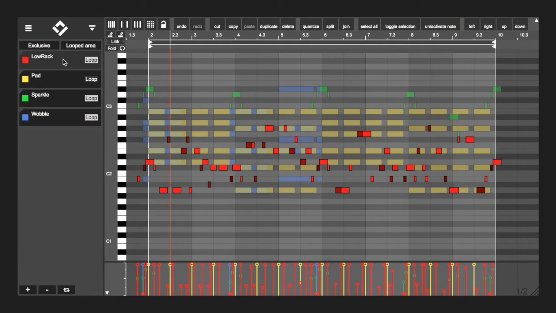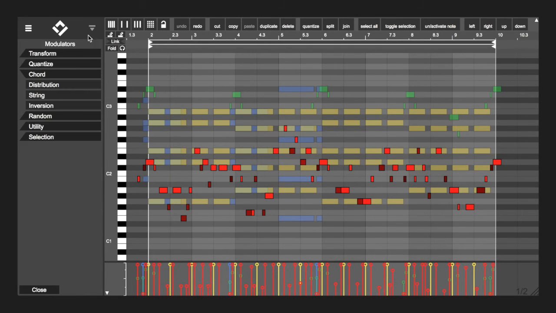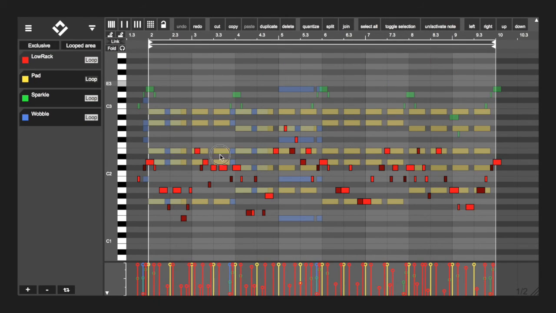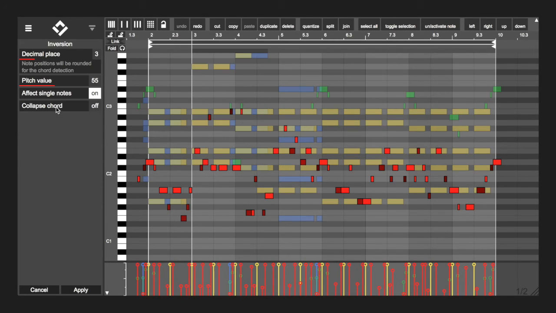Just like with other functions in MultiClip, if the exclusive mode is set to active, only notes of the selected clip will be affected. Additionally, the modulators will only use the selected notes, and if none are selected, all notes will be affected. It's worth mentioning that while holding the command key whilst dragging a parameter will give you finer control, and clicking on it once will let you enter a custom number.